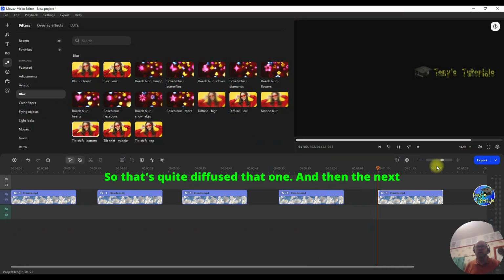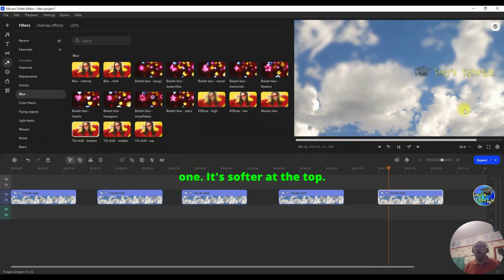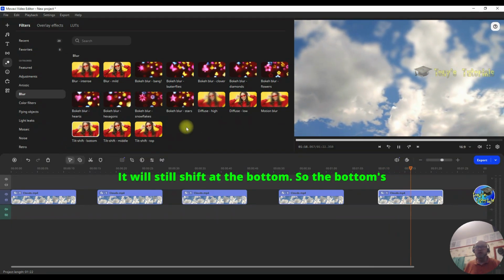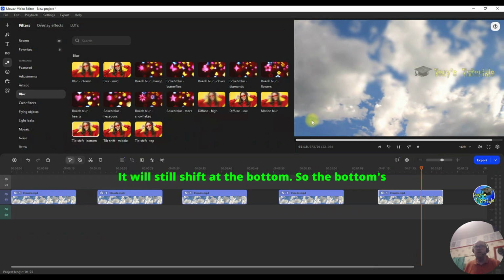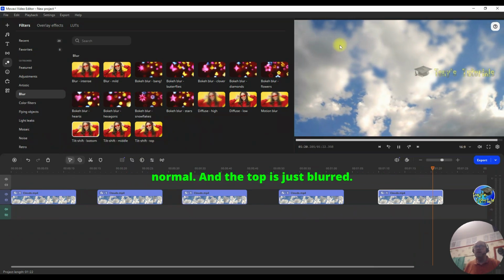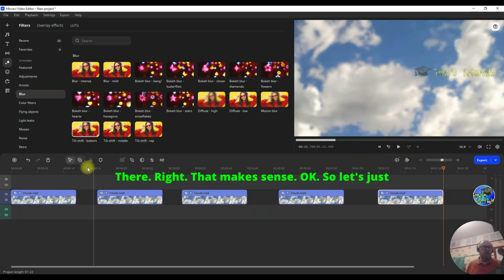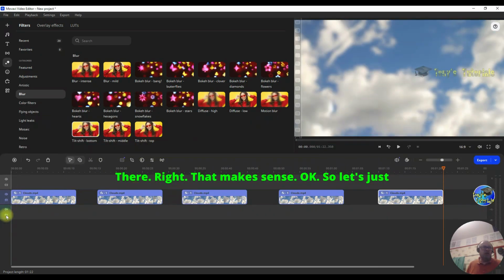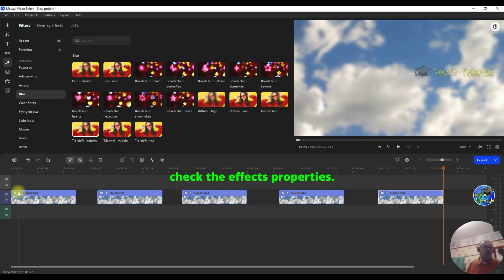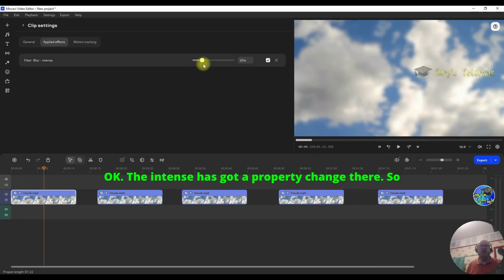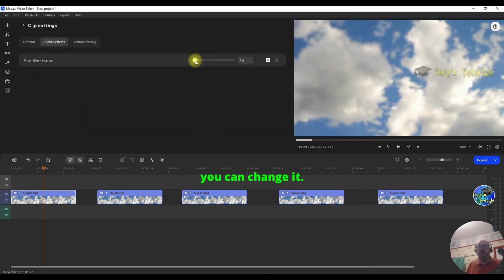And then the next one, oh yeah, it's softer at the top. It was tilt shift at the bottom, so the bottom's normal and the top is just blurred there. Right, that makes sense. Okay, so let's just check the effects properties. The intense has got a property change there, so you can change it.